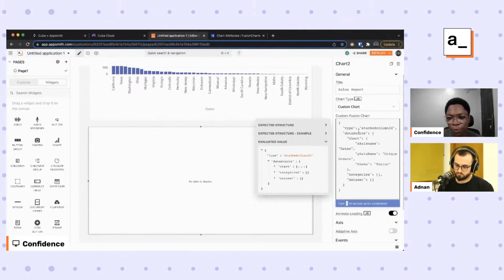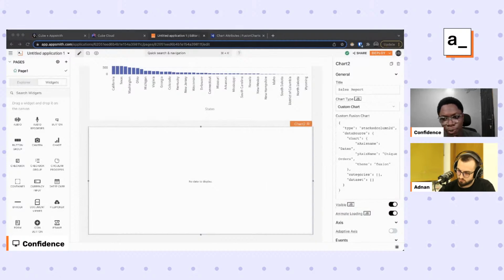All right, so we have the chart type set to the stacked column chart. Then we have the chart field for the metadata that includes the x-axis name, the y-axis name, and the theme. Then the categories array will be used to plot the x-axis, whereas the data set would be the amount of data points we want to plot on the y-axis. So let's actually build this out. For this, we'll need to write some JavaScript. So let's go write some JS right now.